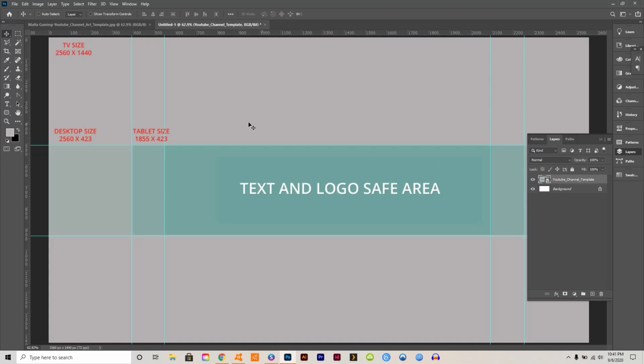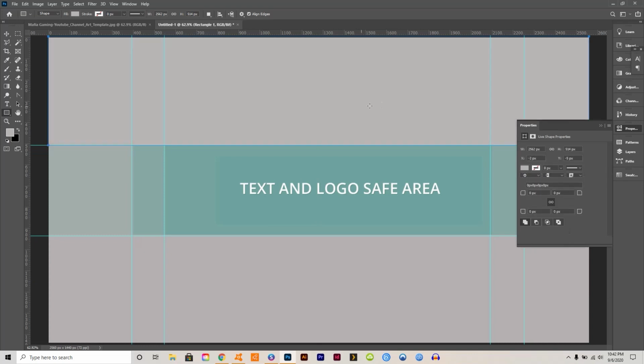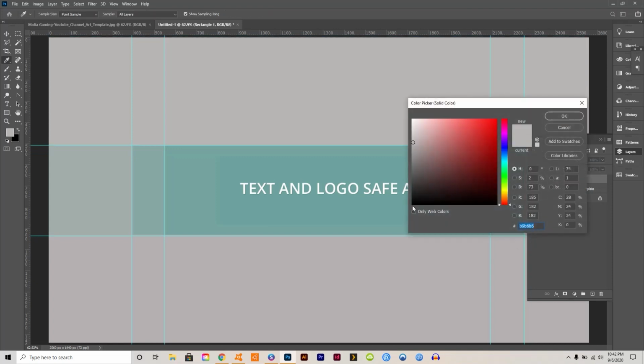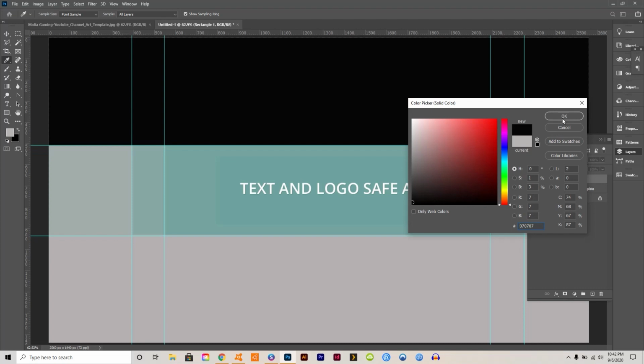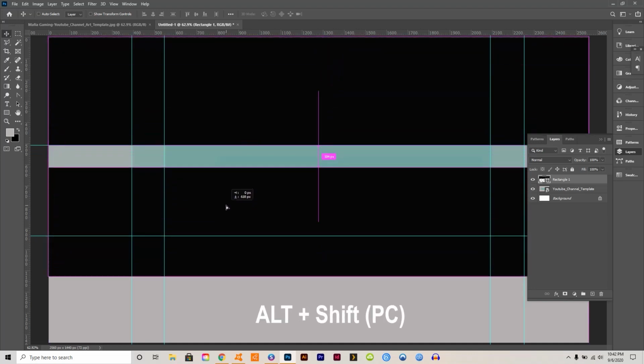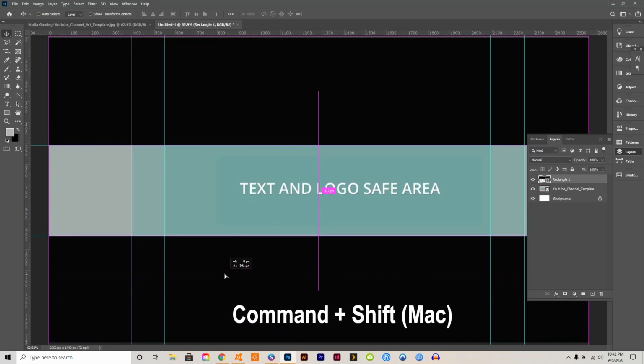So what I want to do first is create a black area on the top and the bottom. And drag across. You can double click the layer and fill with black. And to copy this layer, hold the Alt key and start dragging down the layer. Alt and Shift. Drag it down. It goes right in place.